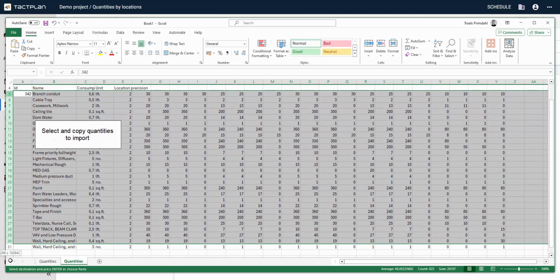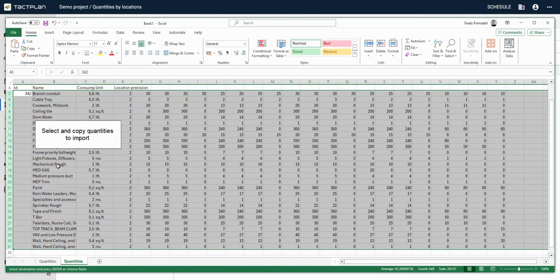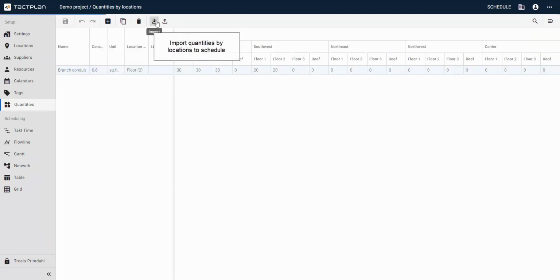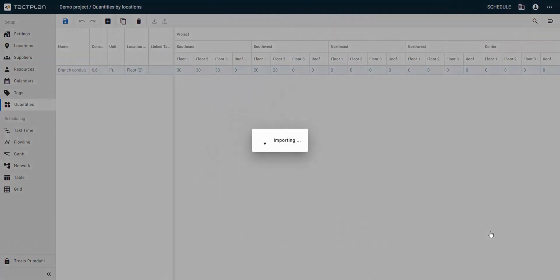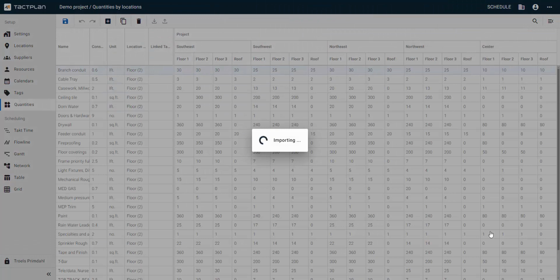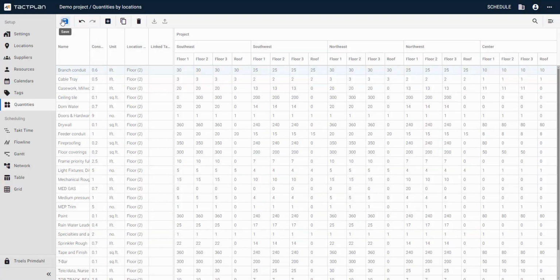Select and copy the quantities to import into Tactplan. Import the quantities into Tactplan by pressing the Import button. In the pop-up window, click on the Click Here text to insert your clipboard. Here you can preview your data before importing it, as well as changing your decimal separator. After successfully importing the quantities, it is recommended to save.